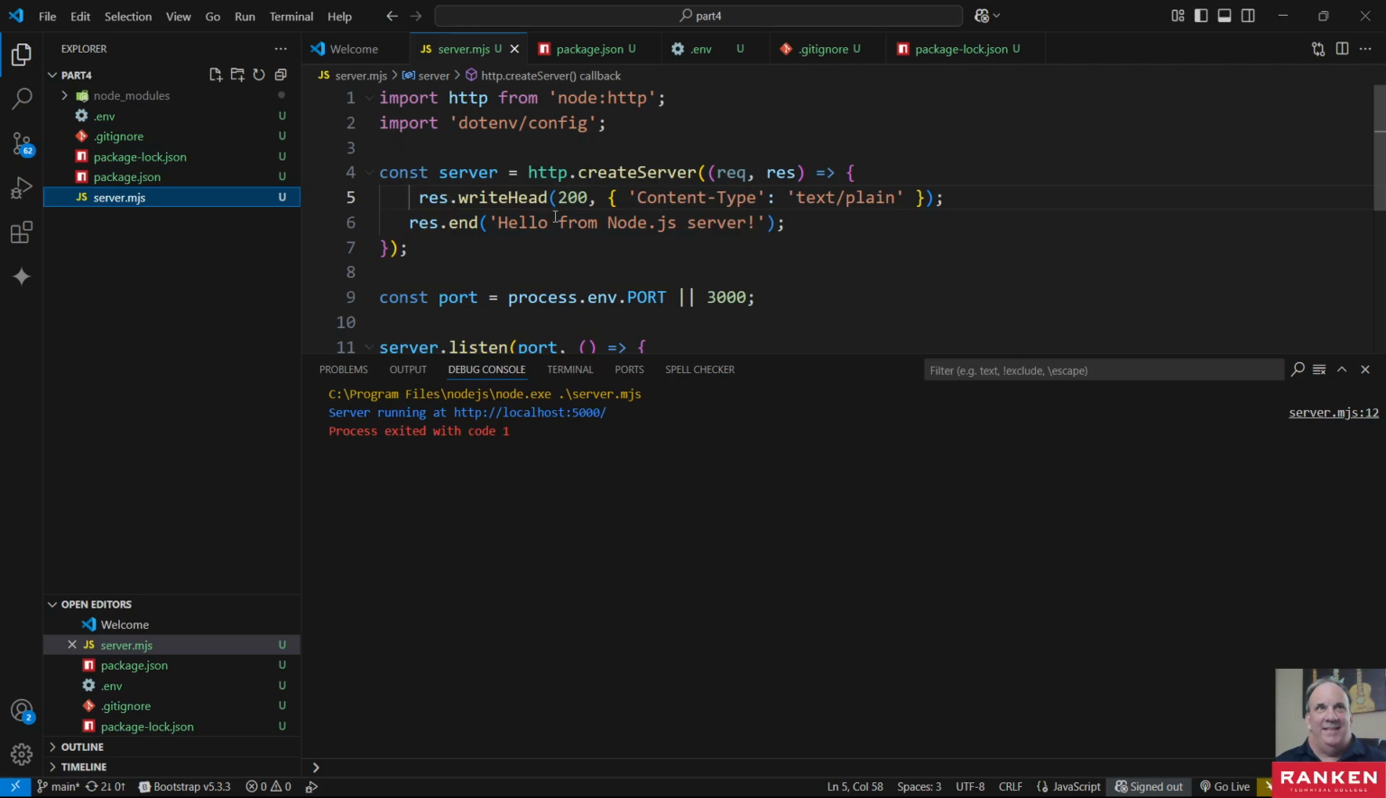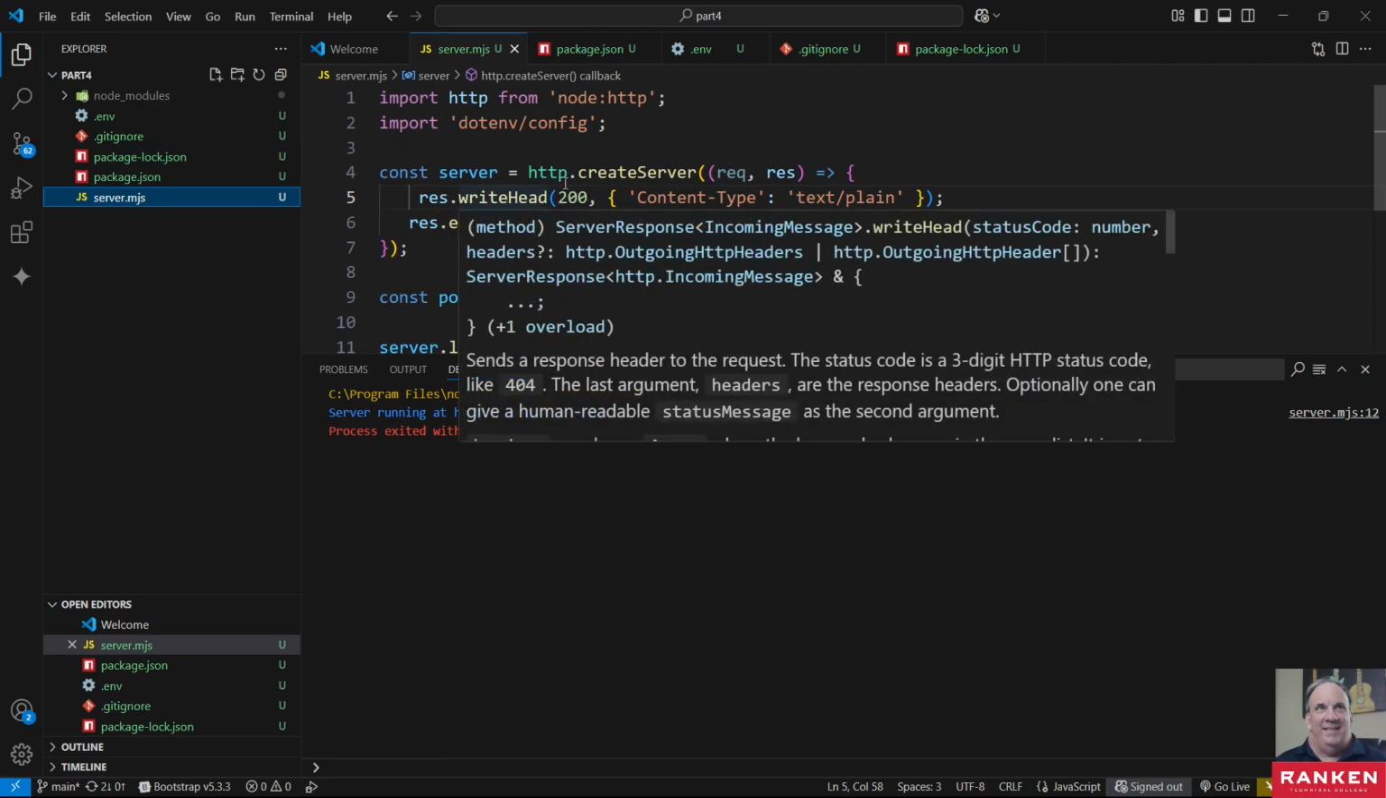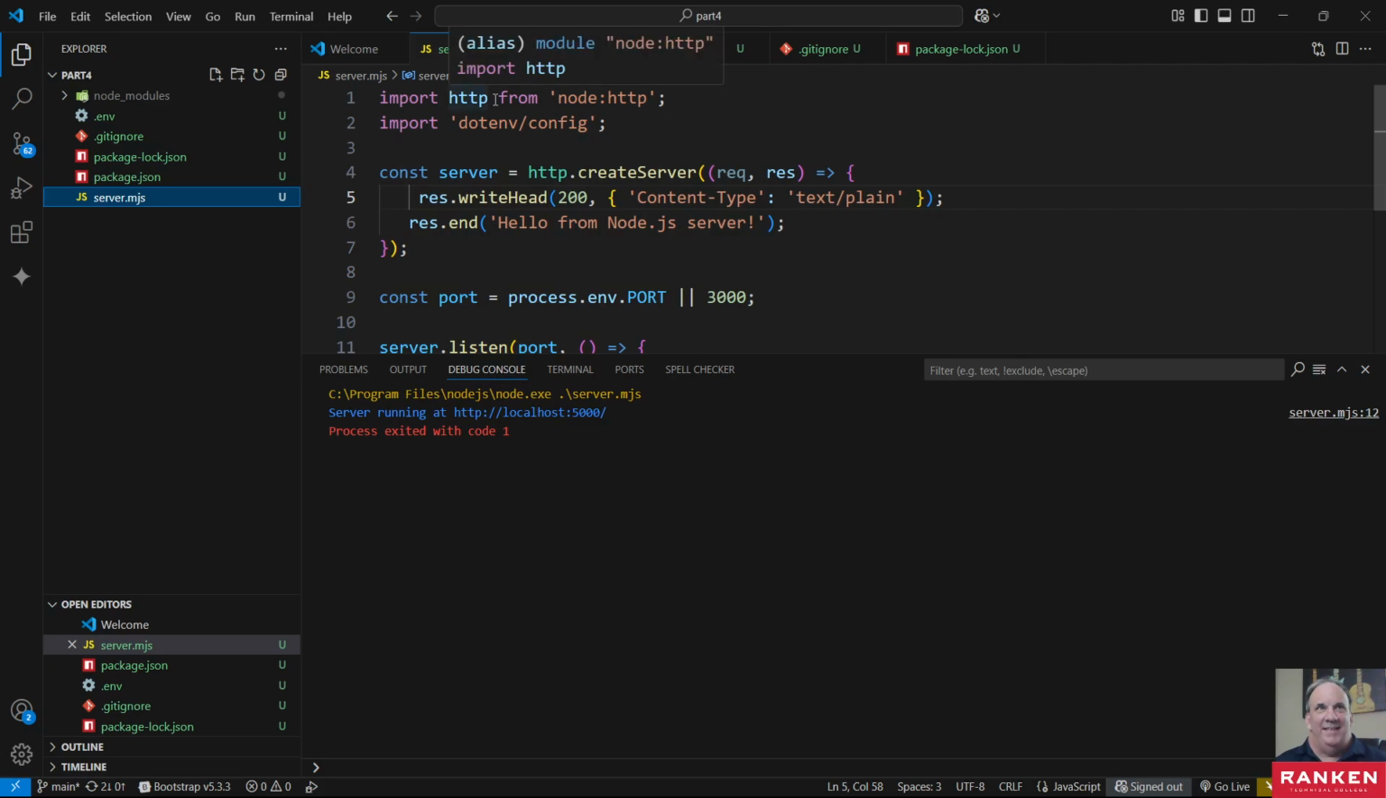First of all, I kind of showed you this here. When it says Node, when it's prefixed with Node, you know this is a built-in Node module, right? You don't have to do anything. You don't have to install this. It's already there available for you to use.